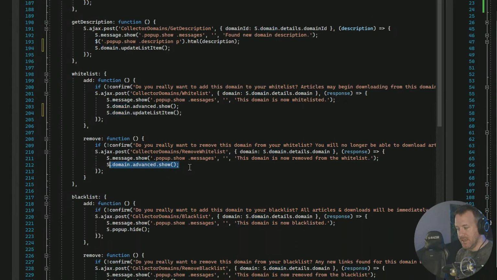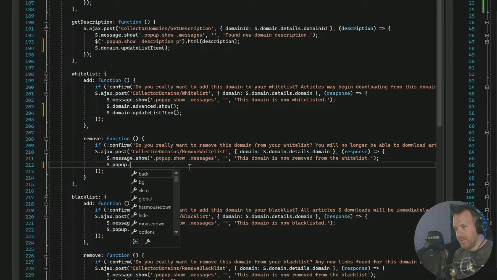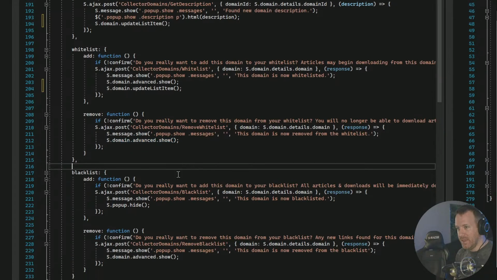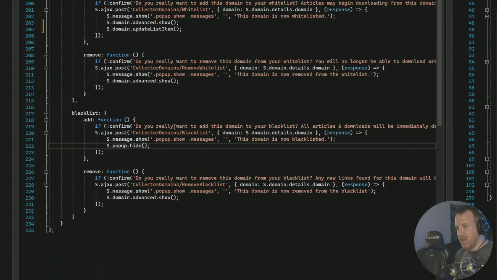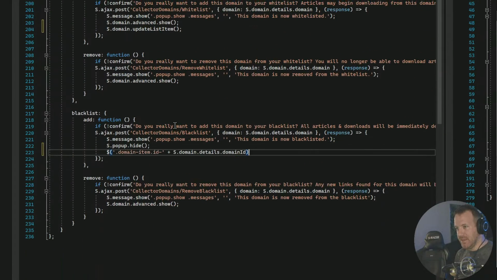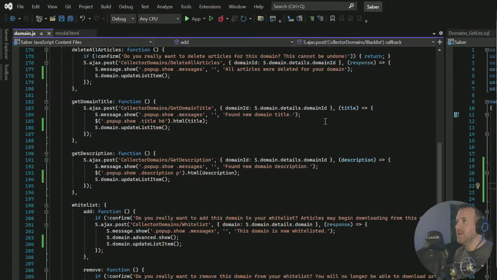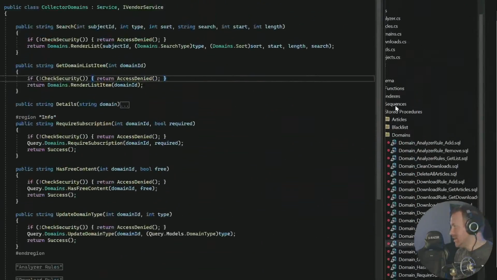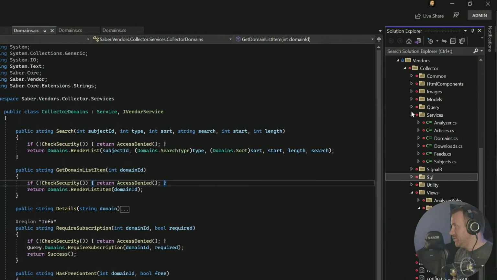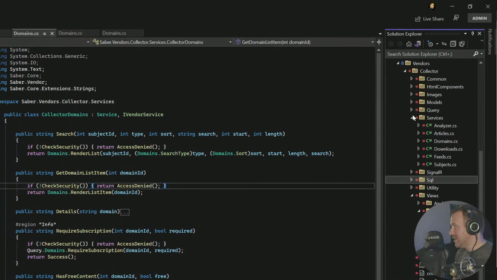Let's see, s.popup.hide. Oh, that's from whitelist. When you add to blacklist, then it hides, and it should also remove the domain item. Oh yeah, one last thing. I have to add the domain ID to the class name.